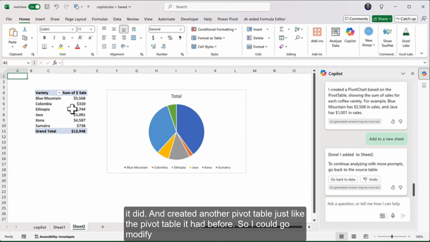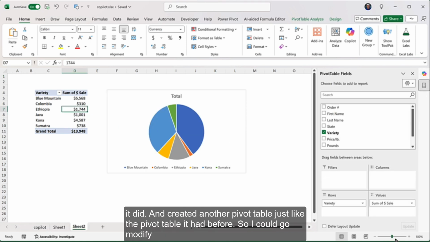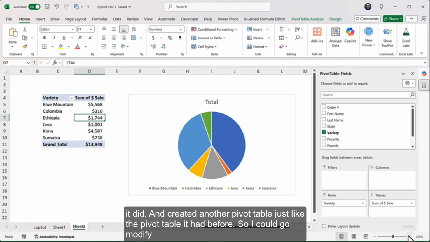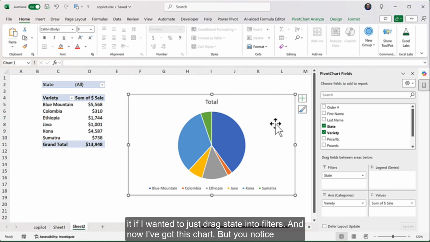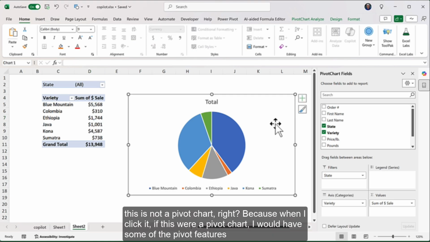And you notice what it did. It created another pivot table, just like the pivot table it had before. So I could go and modify it if I want to, just drag state into filters. And now I've got this chart. But you notice this is not a pivot chart, right?